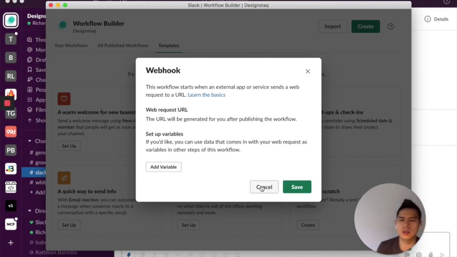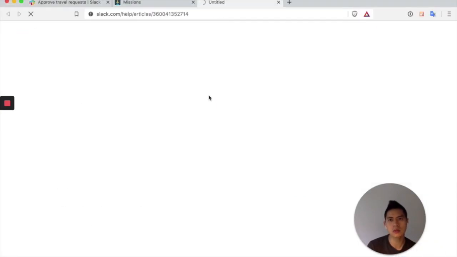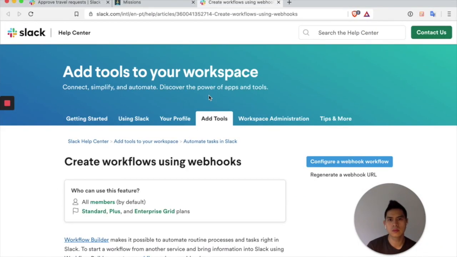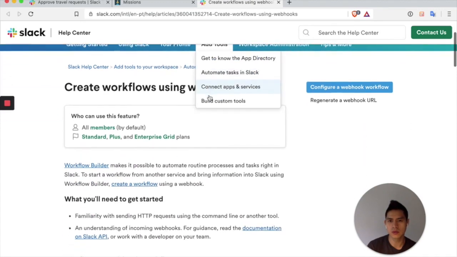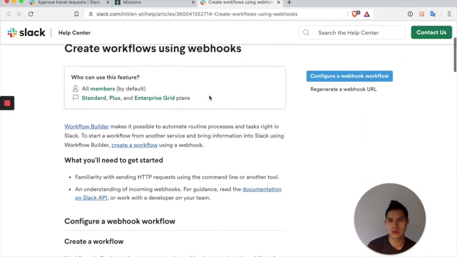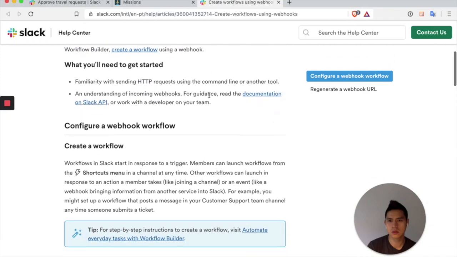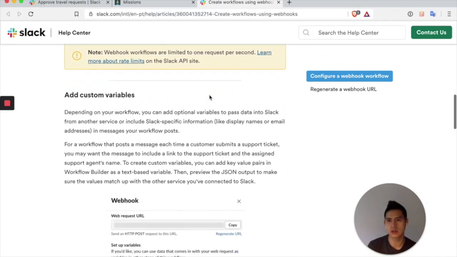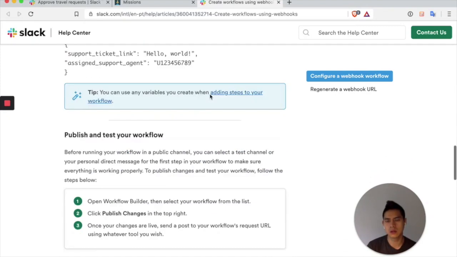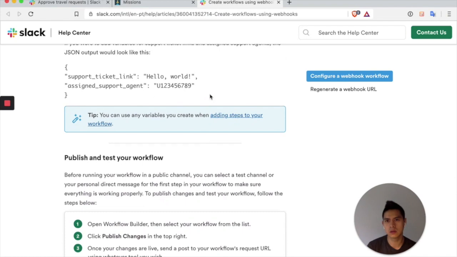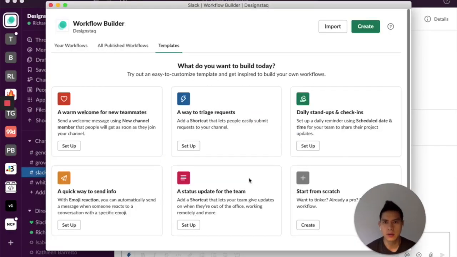Okay, so it seems like the way they're handling external app integrations is through these webhooks. So let's see what that says. Create workflows using webhooks. Gotcha. Okay, that would be pretty interesting.